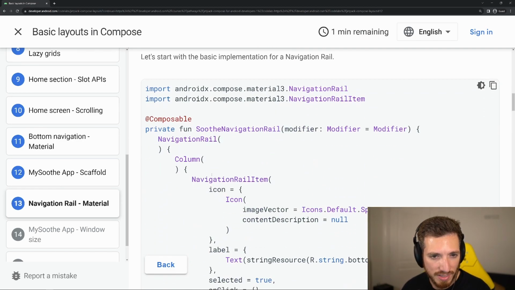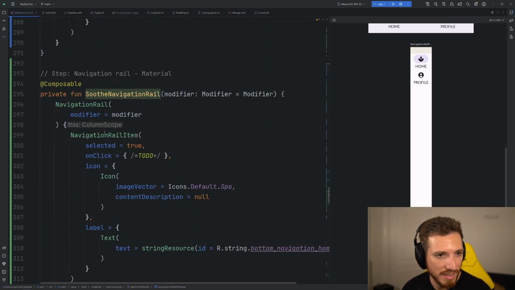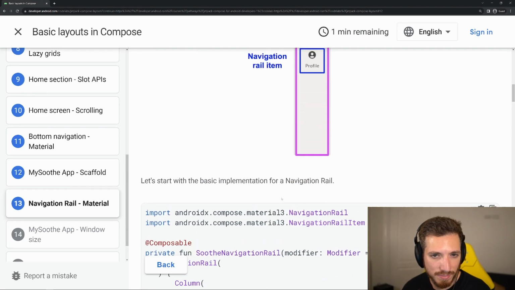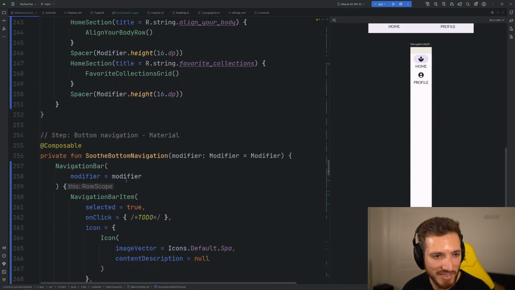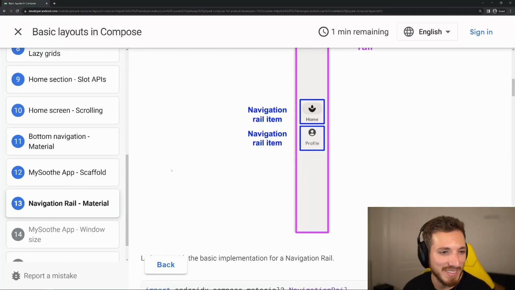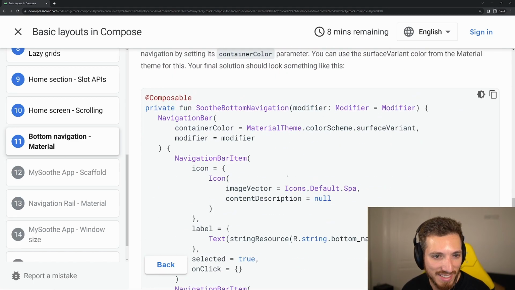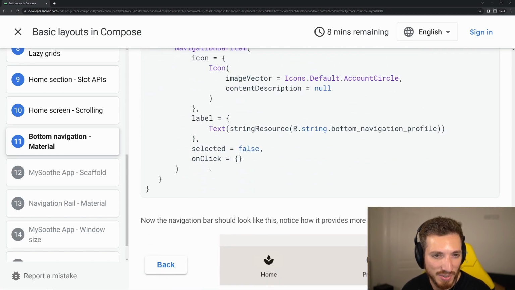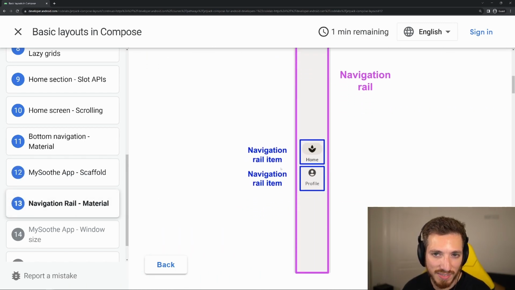So we technically did this. The only thing that we didn't do, or did we? Let me take a look. Yeah, we didn't wrap it in a column. And I don't think we did that here either. Oh man, let me take a look at that real quick. So the bottom navigation. Okay, so there's no row or anything like that for the bottom navigation. But for the rail, there's a column.